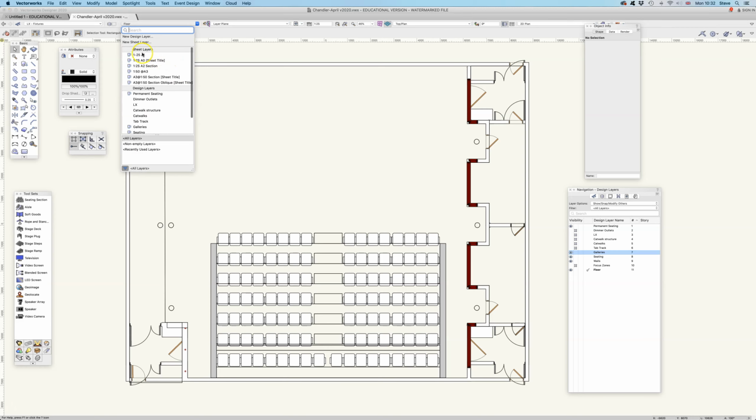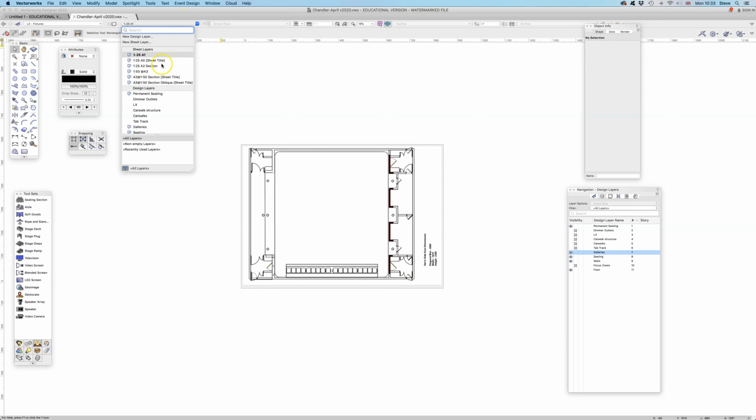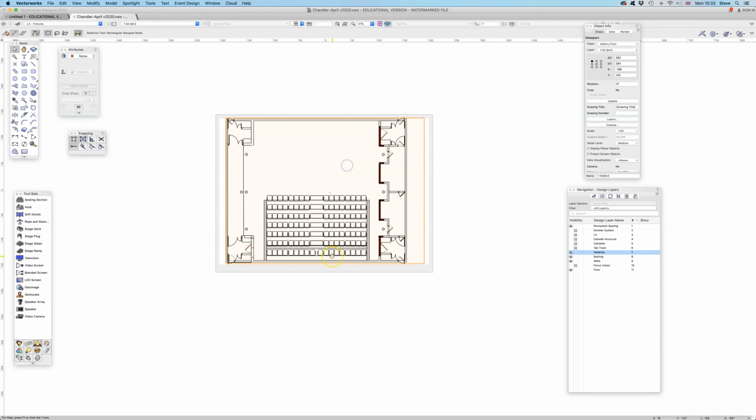The sheet layers are at the top. So there's 1 to 25 A1. Nothing that I've done down here in this navigation or up here affects this whatsoever. This is just an A1 blank. If I want to change what's shown, if I want to send a designer a PDF or a printed sheet, let's do the A3 one just now, 1 to 50 A3, without the seats in it, I need to click.